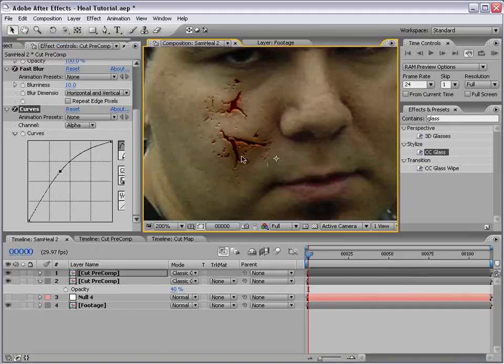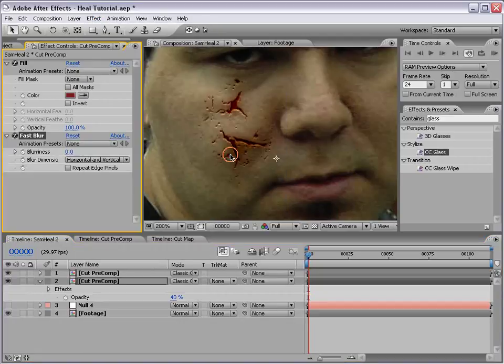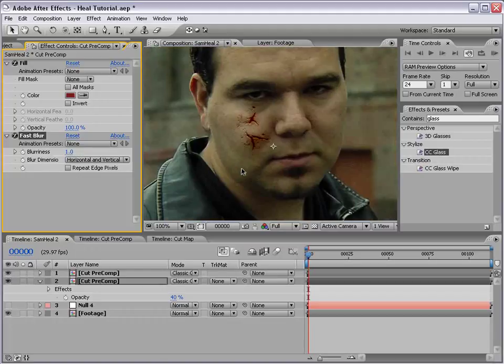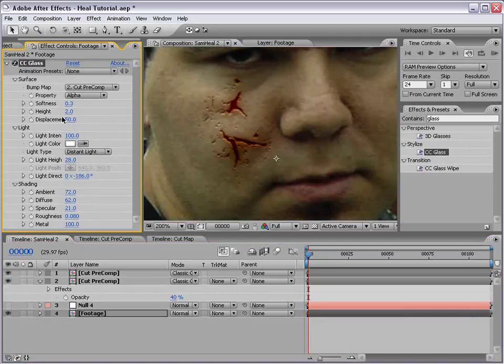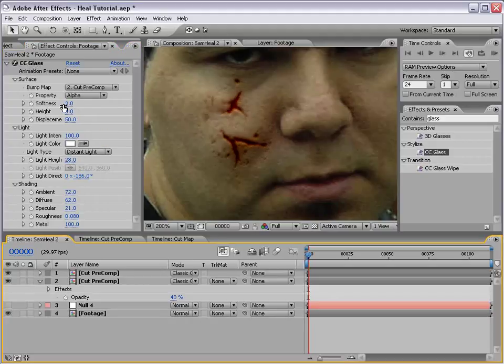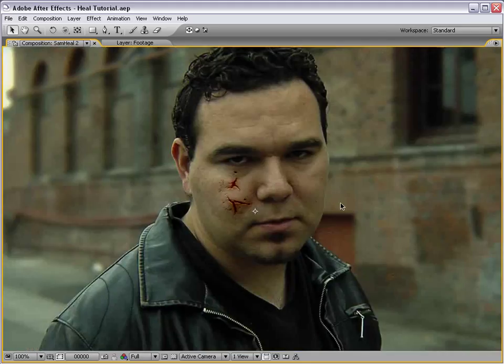So at this point we can start playing with the softness of the effect. We can choose blur, fast blur on the initial cut and just set it to maybe about 1, and that'll just soften it a bit. And then also we can go into the footage glass effect and play with the height. If we want to make it seem like it's more of a deeper cut, you can soften the material and play with the height. If it's like a bullet or something along those lines. So these are the settings that you want to play with in order to make it look more realistic.